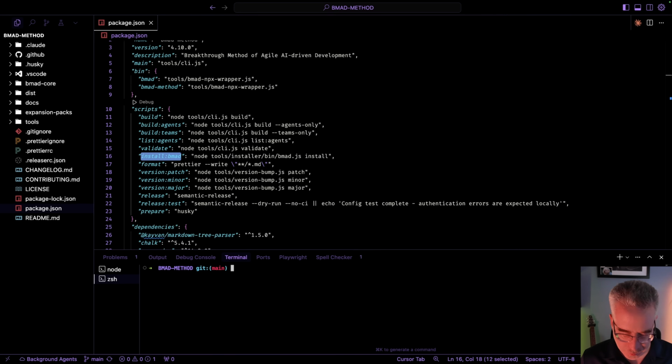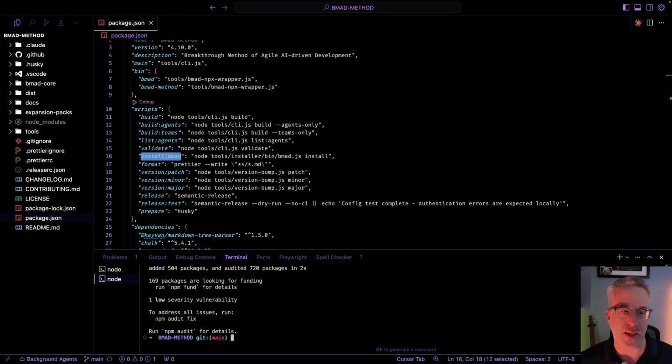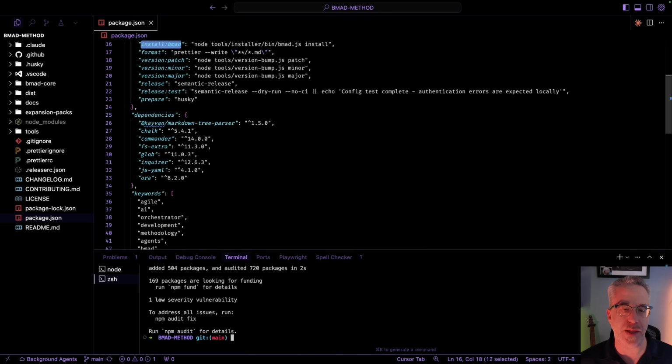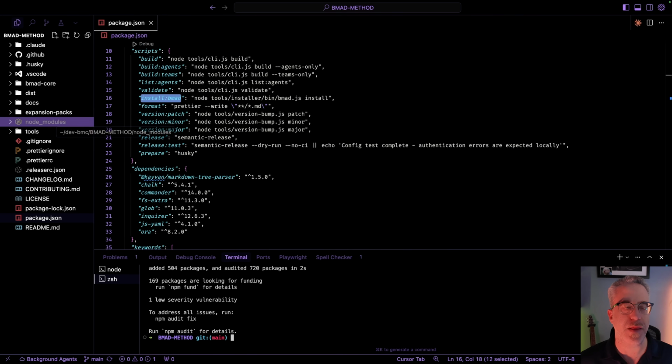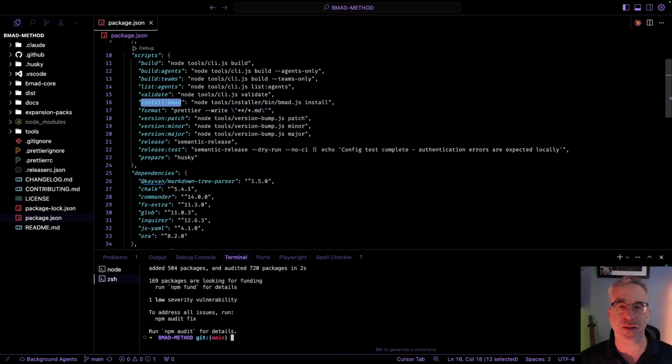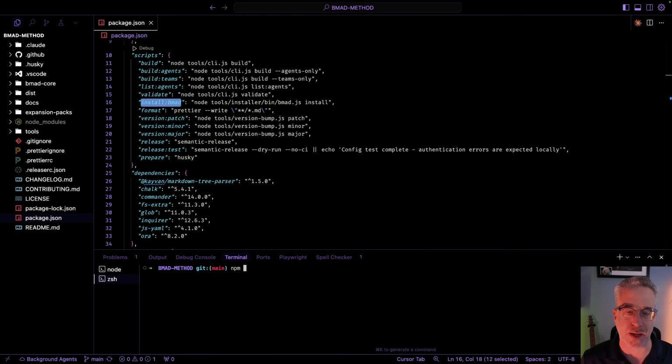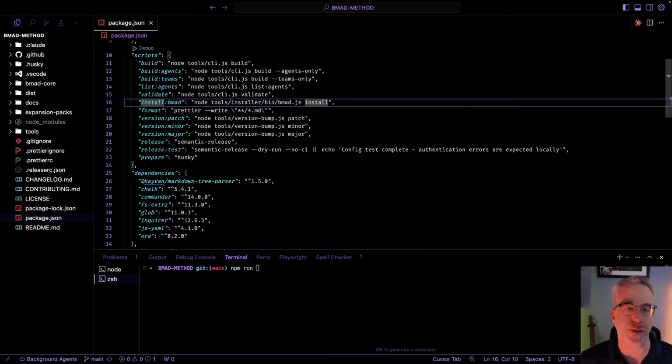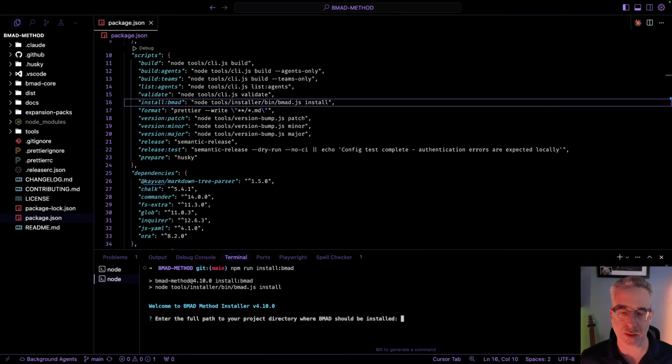The first thing we're going to do here is npm install. And this is just going to download basically some of these dependencies, store them in the node modules. None of this is going to be used in your actual project. Again, this is just so we can use this fancy installer. We will now just type npm run, and we are going to do this script right here, install BMAD. And again, this is the same as npx BMAD method install.